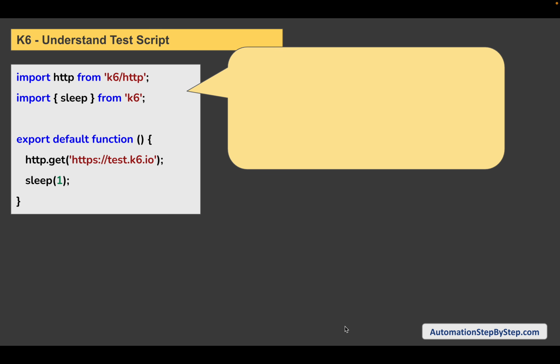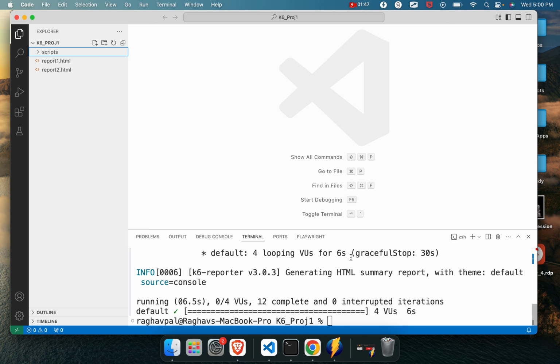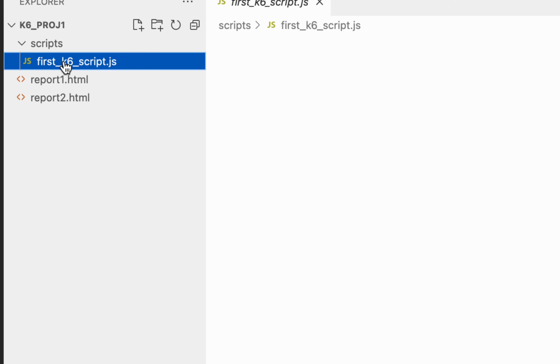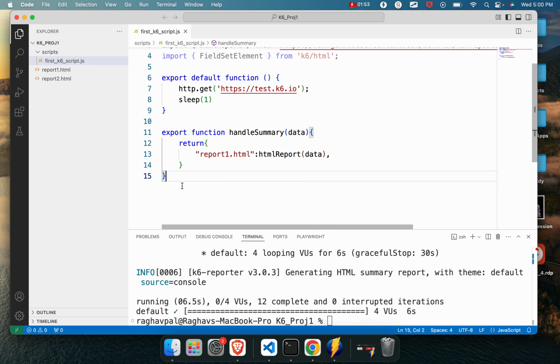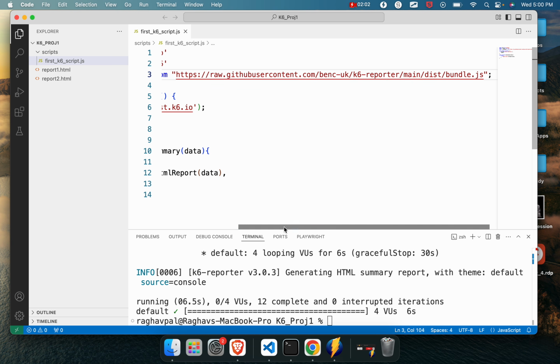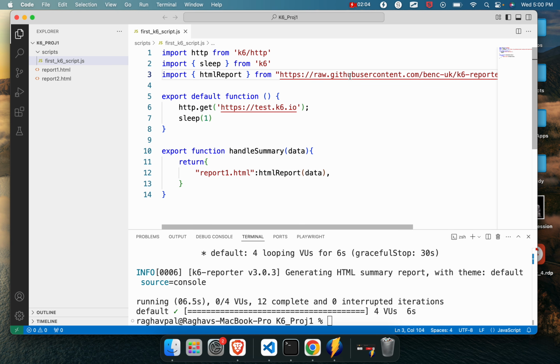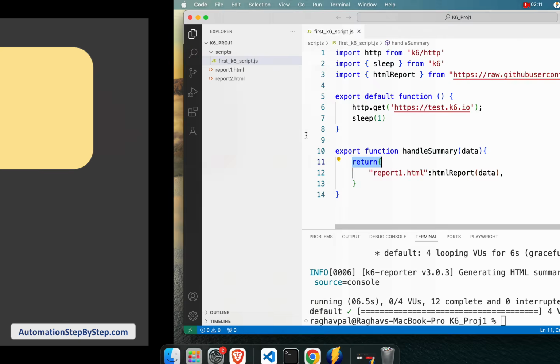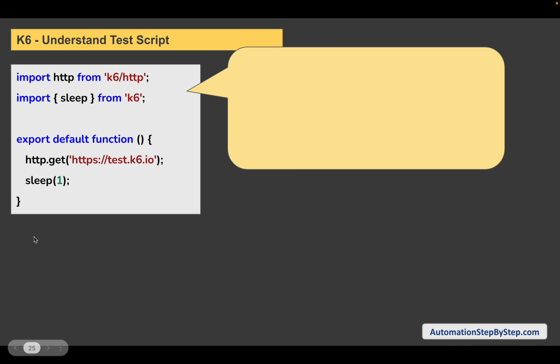This is the basic script that we have, in my Visual Studio Code. This is what we created in the last session. We also added one extra thing in the last session, the HTML report. Therefore we have this import of the HTML report and the creation of the HTML report here. Otherwise this is what our basic script looks like.